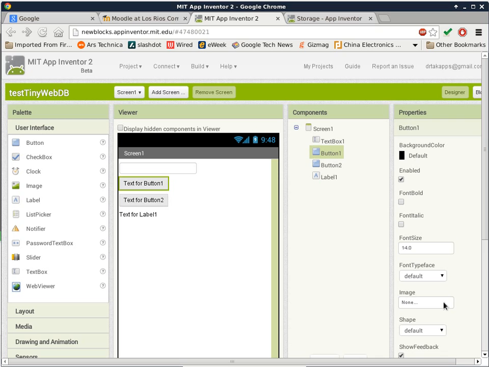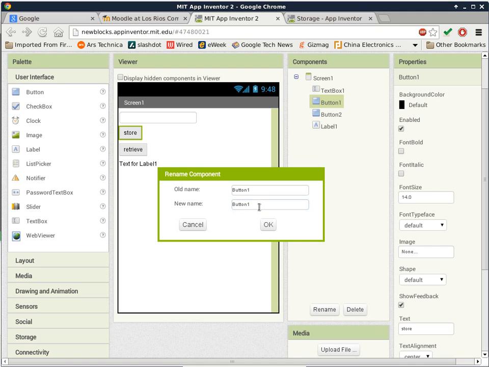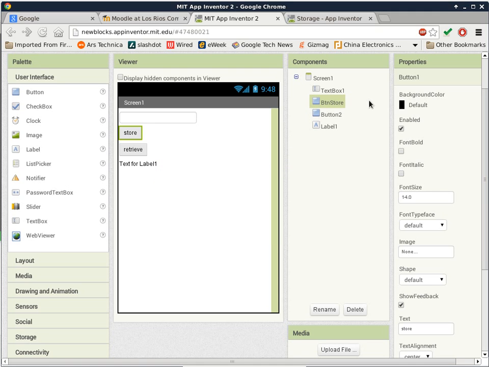So let me go ahead and change the caption first, just so that we know what it is. So this one is going to be storing the value. This one is here to load or retrieve the value, and this is going to be the value itself. And it's usually a good idea to change the name of the button so that I know which one we are talking about. So this is button store, and this one is button retrieve.